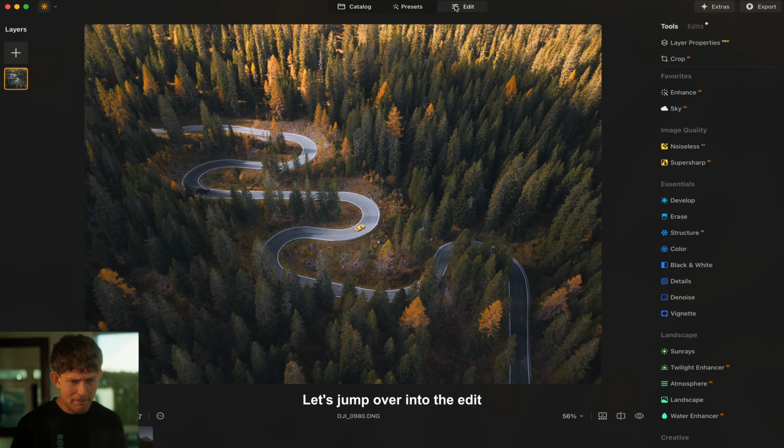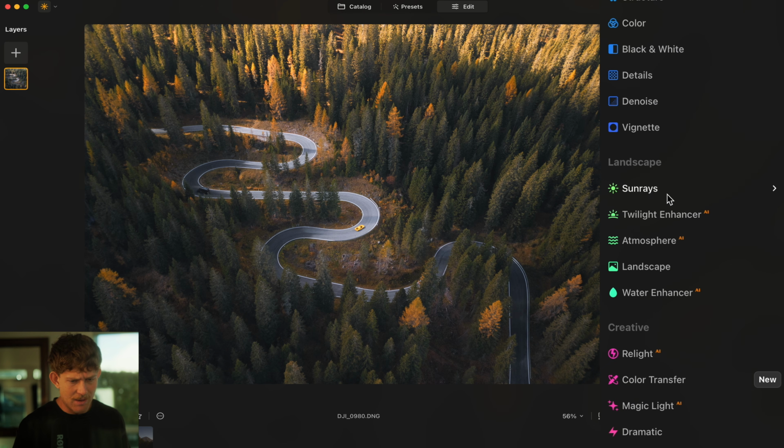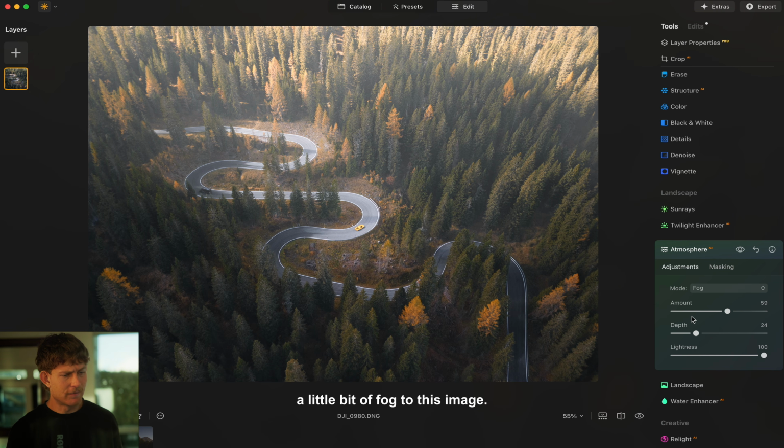Let's jump over into the edit page here. Now, I feel like we can probably add a bit more dynamicness to this image. We could probably add a little bit of atmosphere. I'm thinking I'm going to add a little bit of fog to this image. It adds a bit more dynamicness and is going to make it really pop.